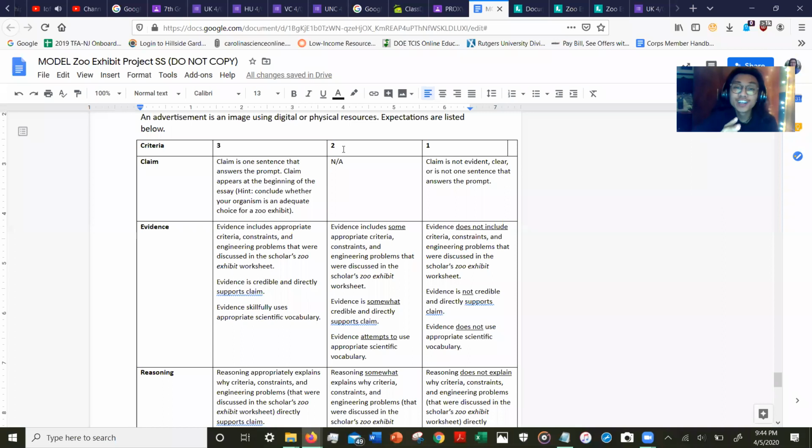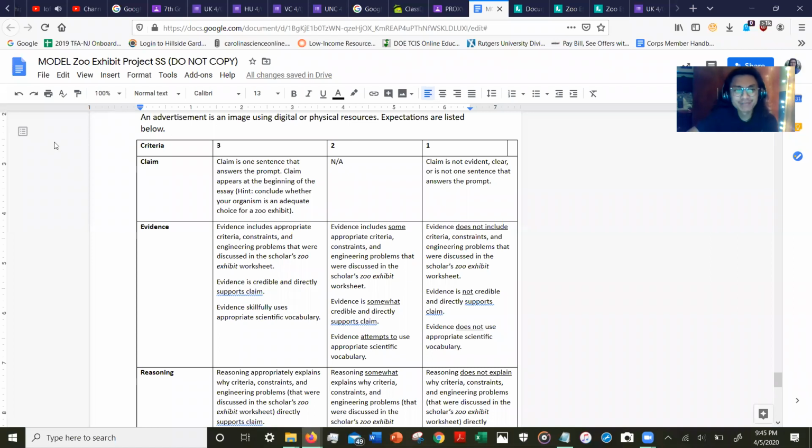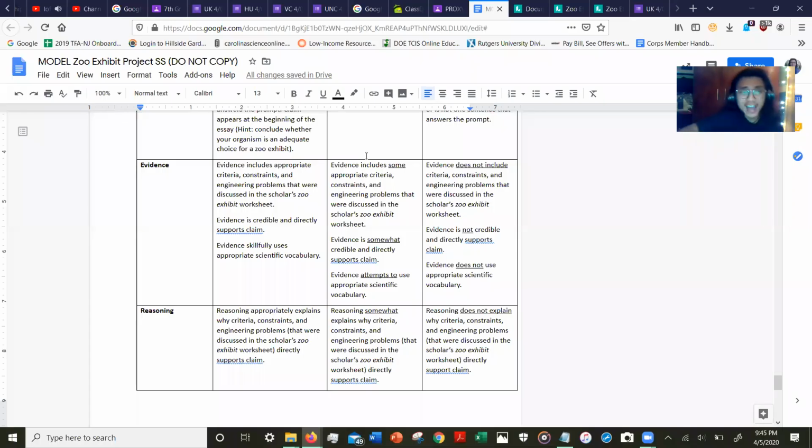But the criteria here is the most important thing because this is where your grade also comes into play. Claim, one sentence answer. Yes, my organism is a great choice to exhibit. No, my organism is not a great choice for the zoo exhibit. Obvious thing next is, hey, tell me why. This is something persuasive, a persuasive advertisement, not the essay. Tell me why your organism, for example, is a great fit for a zoo exhibit. Well, I'm glad you asked because this is where my evidence and my reasoning come into play.